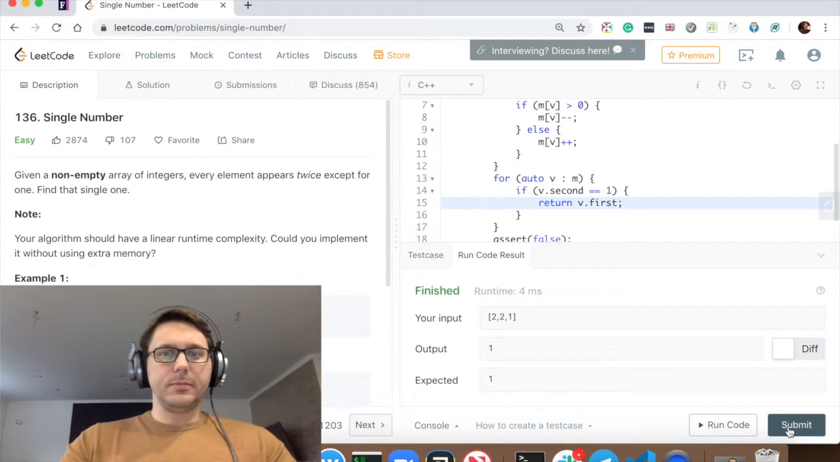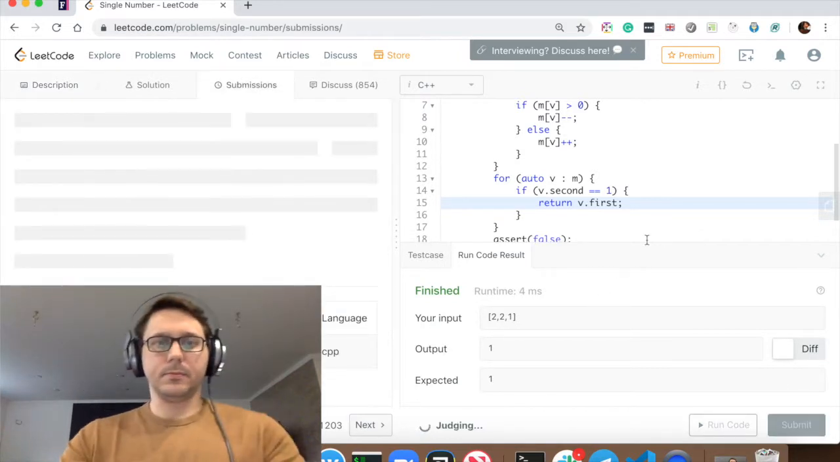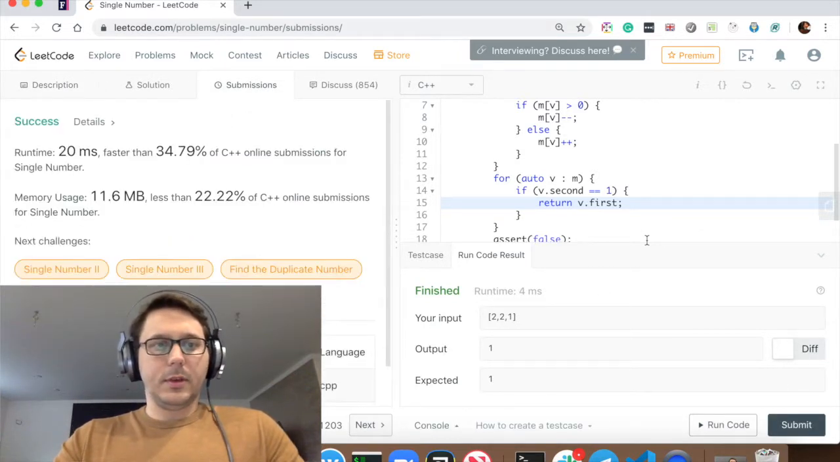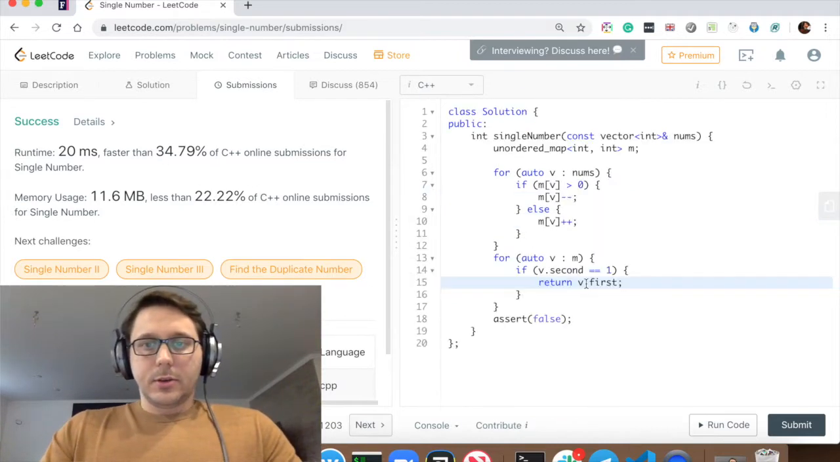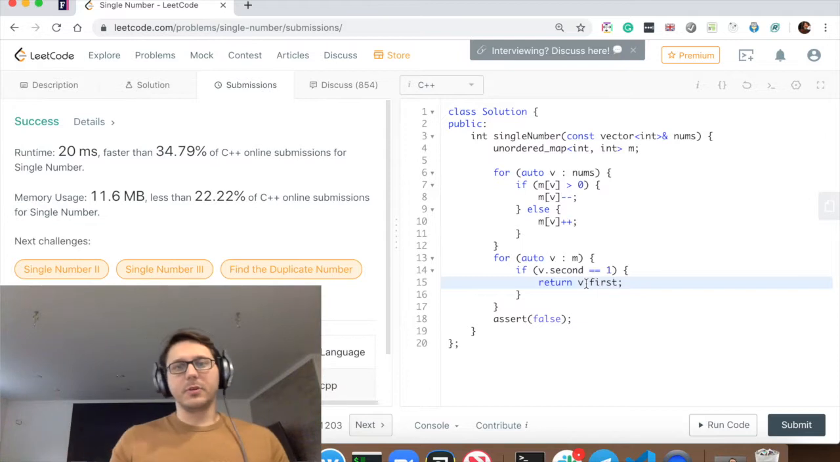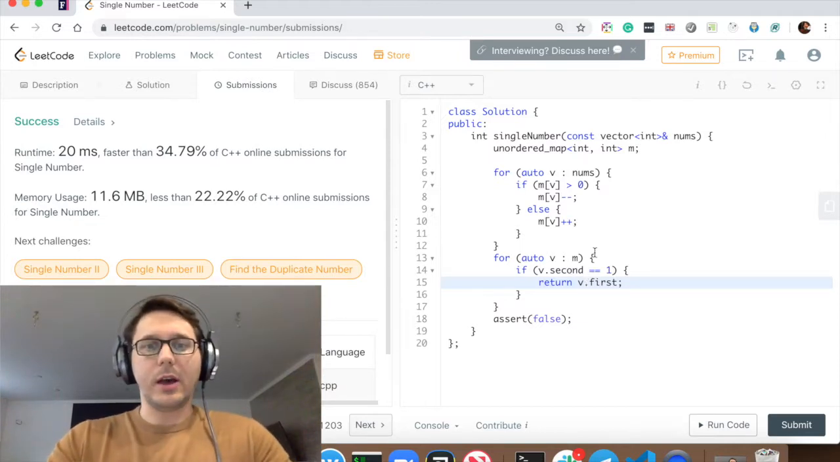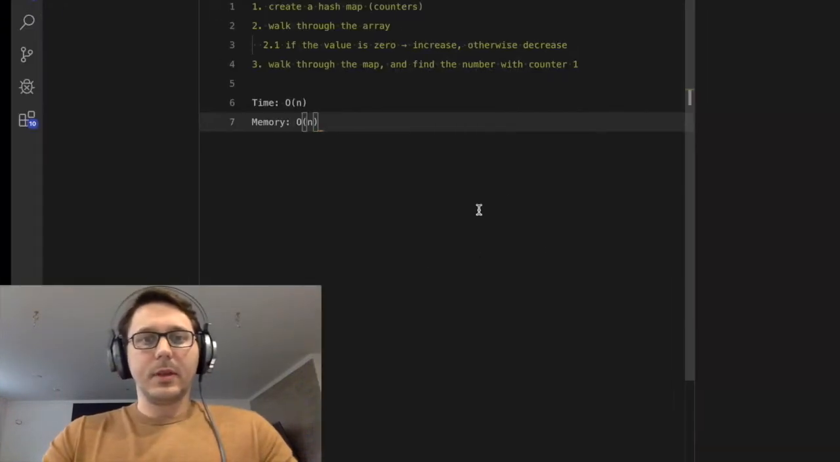So let's submit it and accept it, but not so fast, I guess. So this is the solution. It's pretty simple, and let's discuss how we can optimize it.